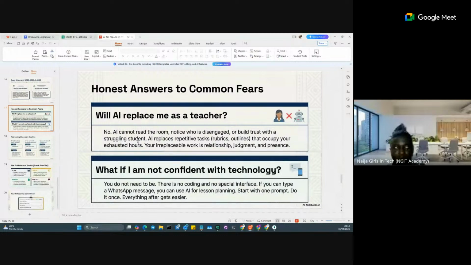But you as a teacher, you are the intermediary between a vast knowledge base and the struggling student. So it is your responsibility to pull what can help the students understand, to guide them in achieving that understanding of the concept they are struggling on. The only thing AI will do is to help you replace the repetitive tasks you are handling, rubrics, outlines, assessments, questions in some particular format, those kind of tasks that occupy your exhausted hours. So you can have time to observe your students, to bond with them, and provide that training. So your irreplaceable work is your relationship, your judgment, and your presence. At least for now, we don't have a robot tutor, so we are still safe as teachers.